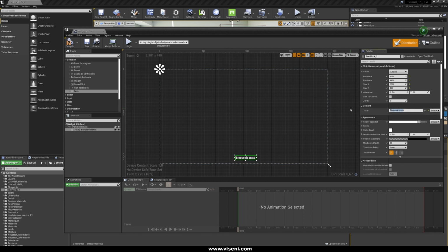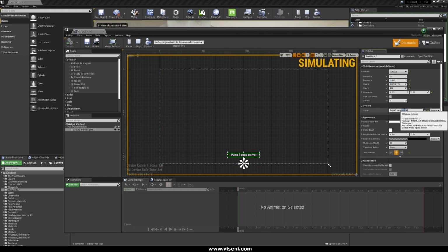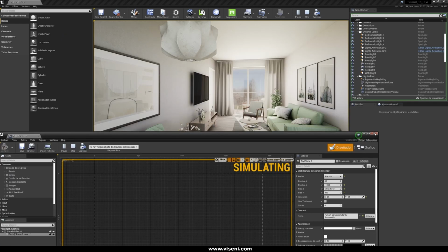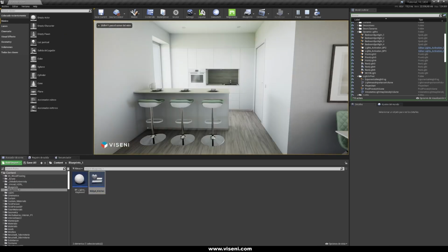What we want to do, for example, is add a simple text like this one. As you know, I'm recording these video tutorials in Spanish and after I translate them to English, so this is the main reason I'm using the Spanish interface, so I hope you can understand everything well. And for this reason I try to explain everything the best I can. So I'm placing here, for example, this text. Let me check again for this text. Press 1 to switch your illumination. So this is really easy.